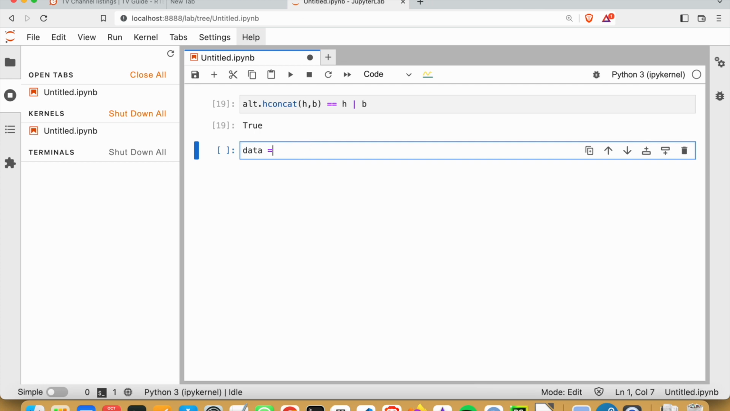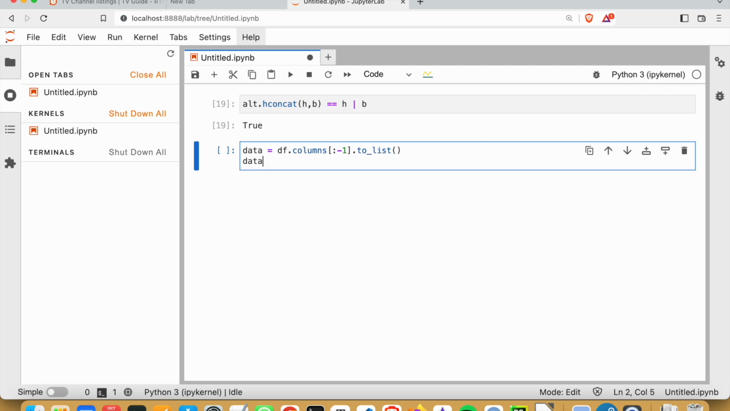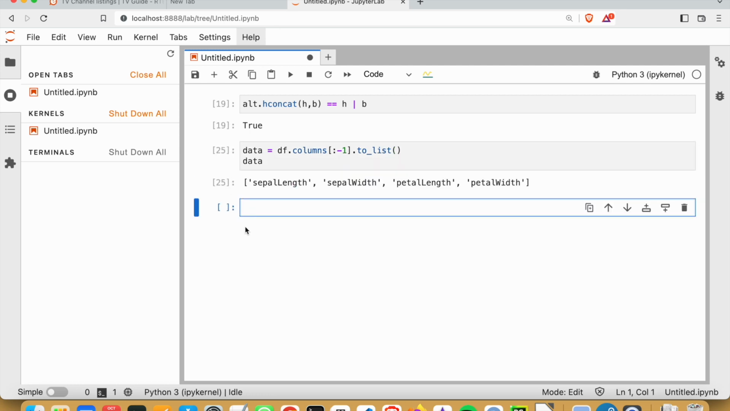The first thing we're going to do is create a variable called data, and data is going to be a list of the numerical columns in iris, which is sepal length, sepal width, petal length, petal width. So that is all the column names except the last one, and we call toList on the column names. It must be an array. Just the columns themselves are an index object in pandas, and Altair will reject it. It must be an array that we're going to use.